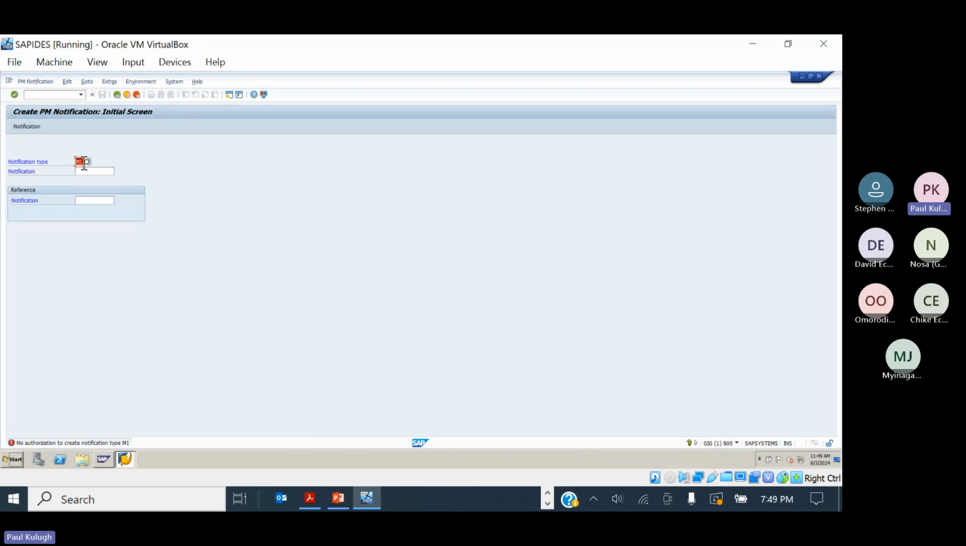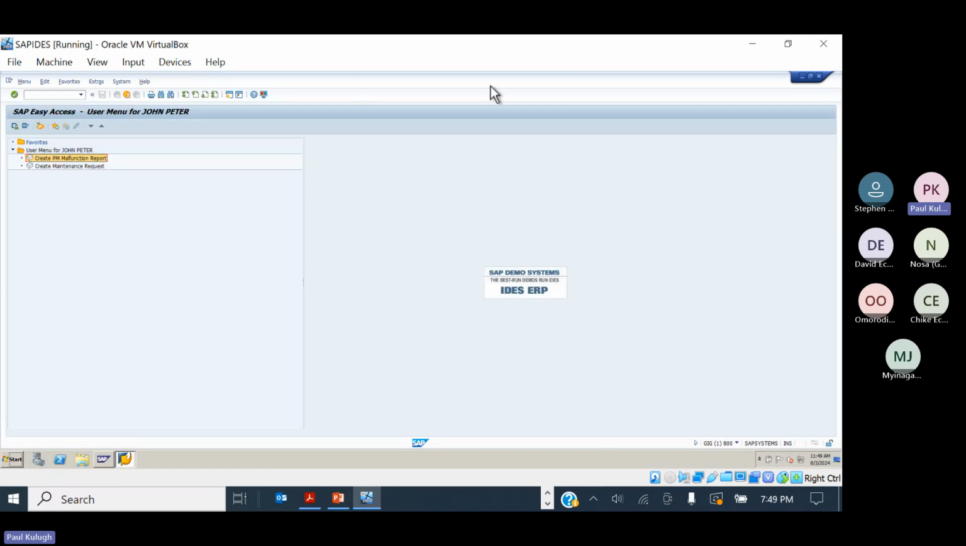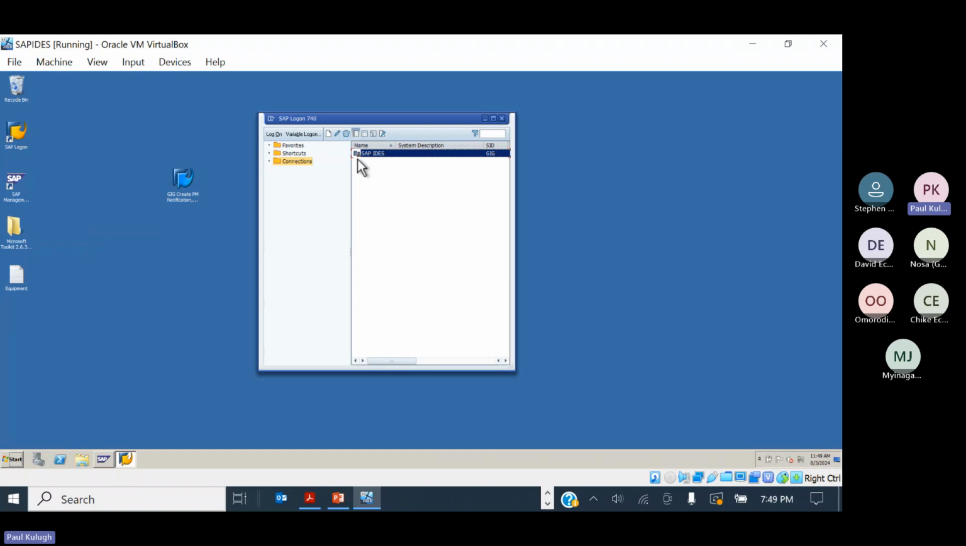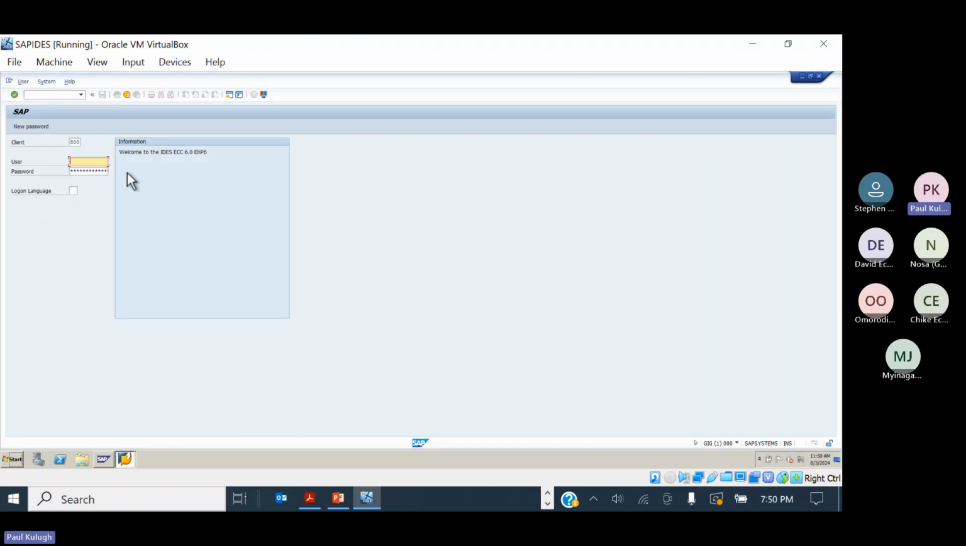So if I want him to be able to go further, I will also allow him to launch this notification type M1. So depending on the level of transaction authorization I give Peter, he will be able to work in the system. So that is the essence of roles, role assignment to users in SAP system.